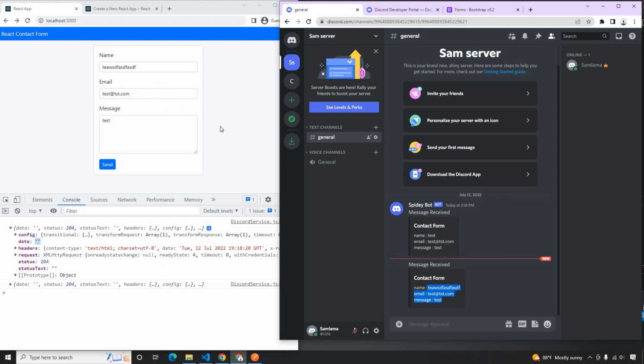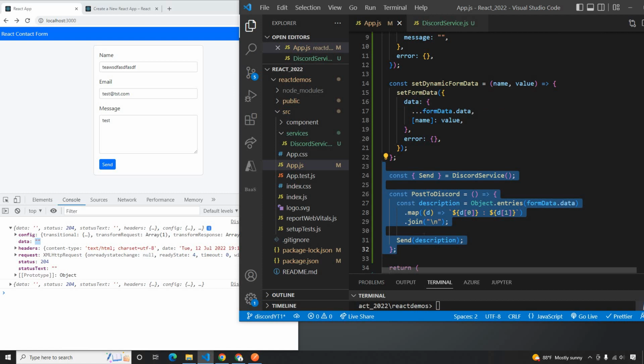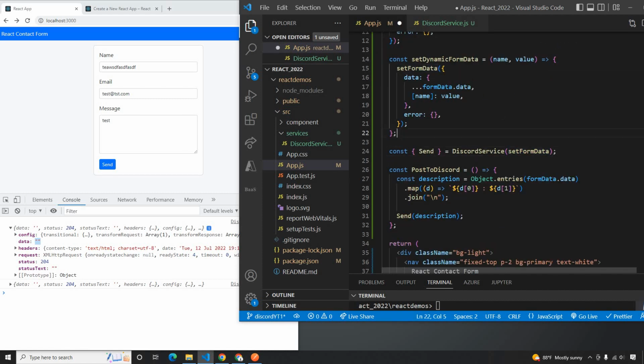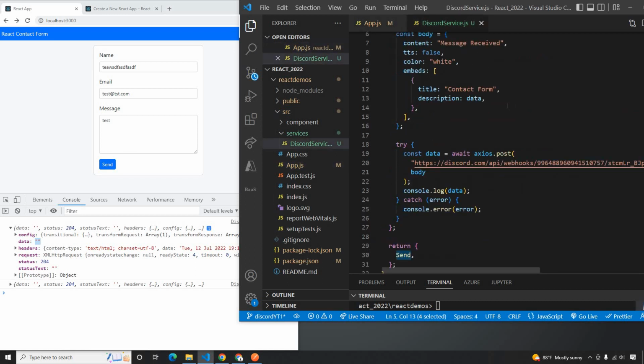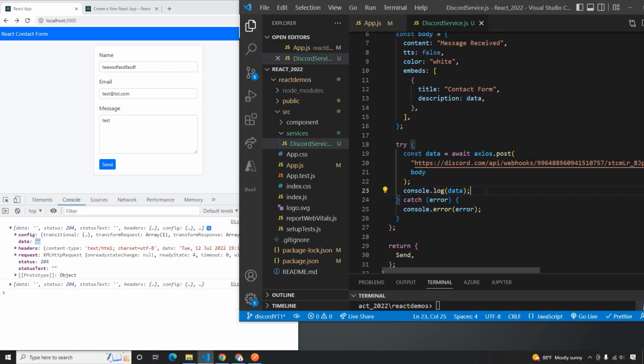We can easily create a form, for example a contact or address form, and we will receive a notification on the Discord channel. After the form has been sent, we need to clear this form as well. So whenever the form is sent successfully, basically in the Discord service, then we need to set the form data in the Discord service. So the Discord service will check this set form data, and when the data is submitted, the set form data will be sent.